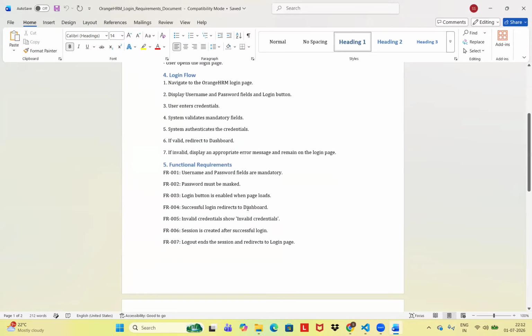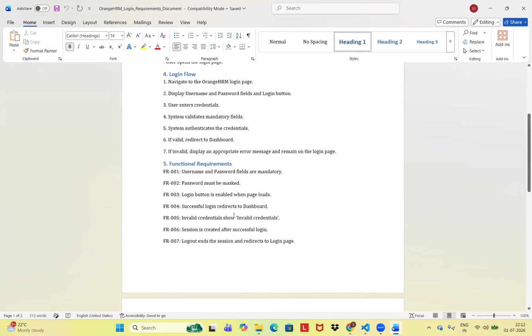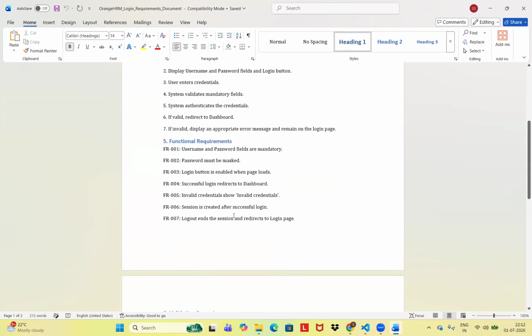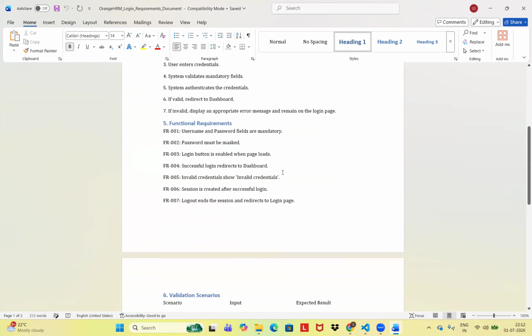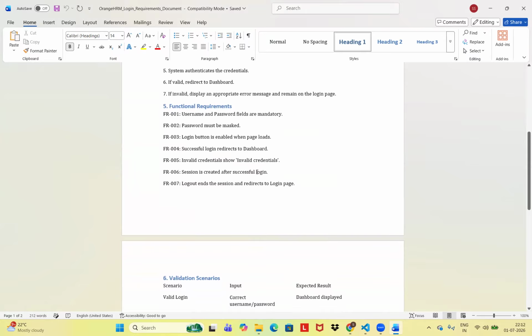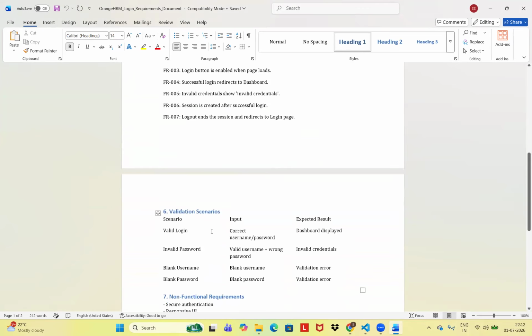In this login flow, what are the functional requirements? Username and password fields are mandatory. Passwords must be masked. That is one thing. And login button is enabled when page loads. By default, login button is enabled. Successful login redirects to the dashboard. Invalid credentials show an error message. Session is created after successful login. Logout ends the session and redirects to the login page. These are some functional requirements.